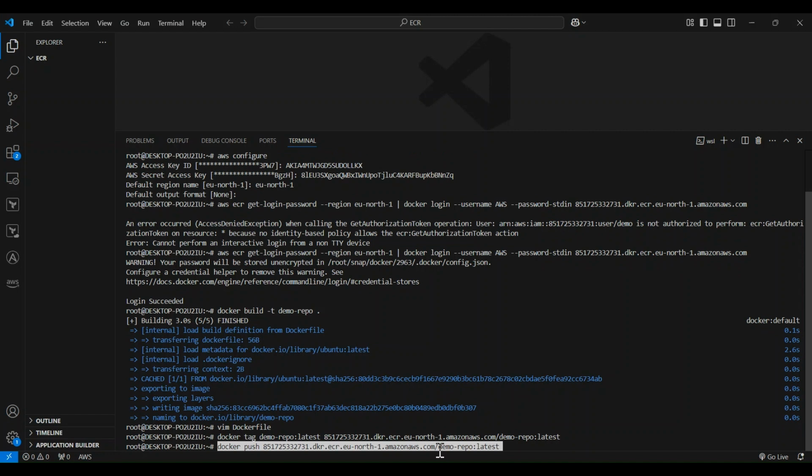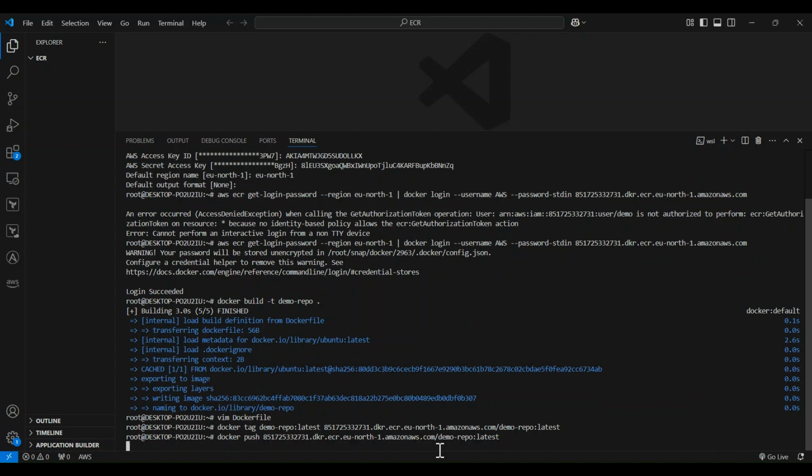So what happens when you push the image? Docker sends the image layers to AWS ECR. If the image layers already exist in the ECR, they will be skipped. Docker uploads only new or changed layers. When the image push is complete, it becomes available in the AWS ECR console. So let's enter this.